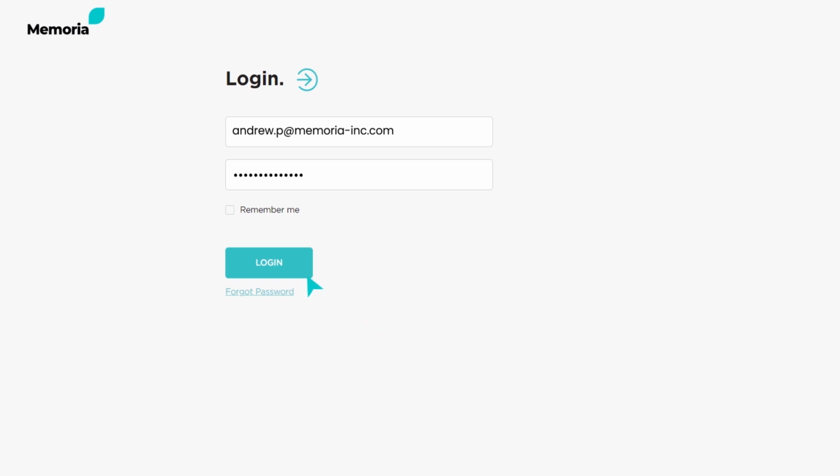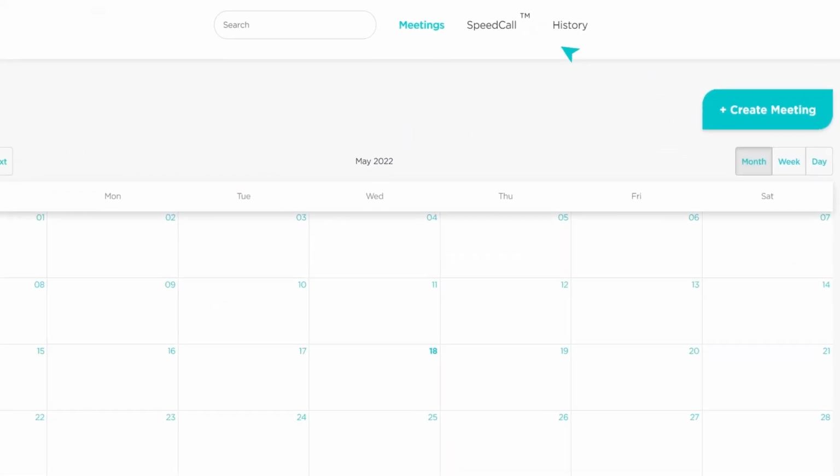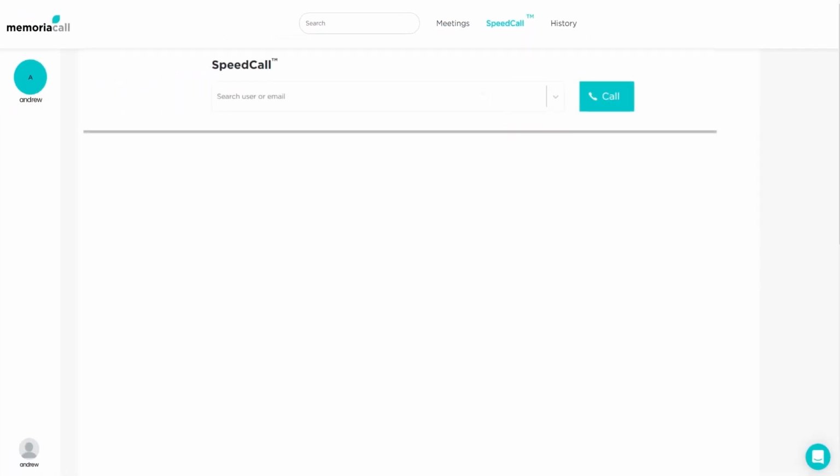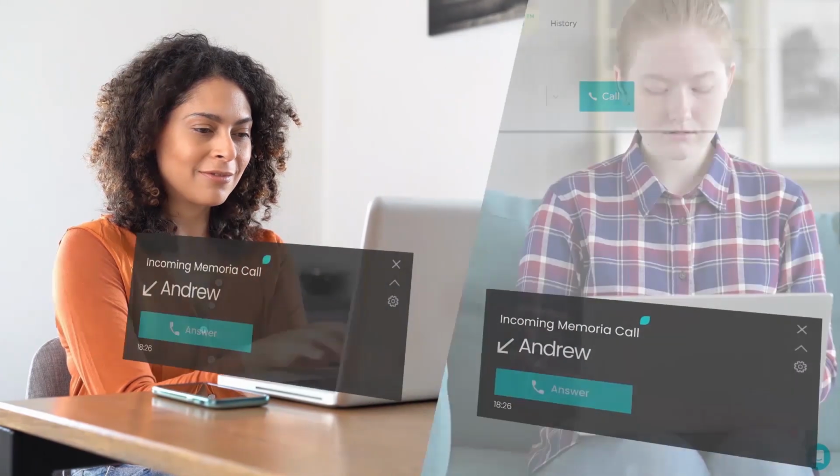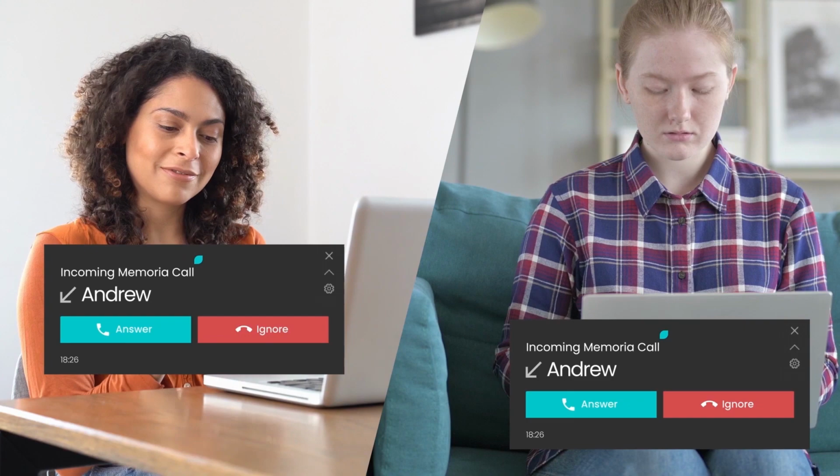Simply choose from current contacts or add an email address of the person or persons you want to call to your contact list. Click the call icon and have an easy, secure audio call. With one click, turn your audio call into a full-feature video conferencing meeting.